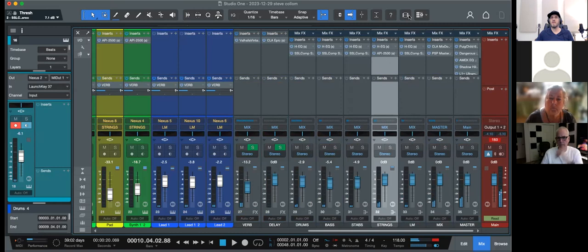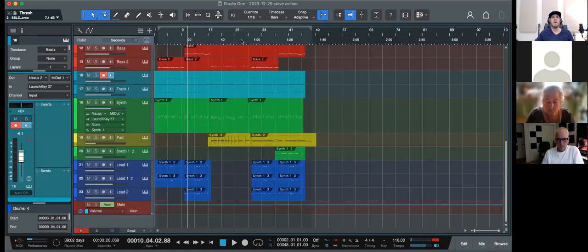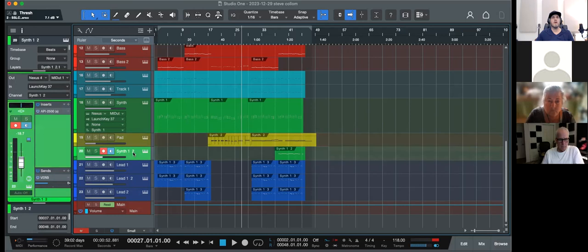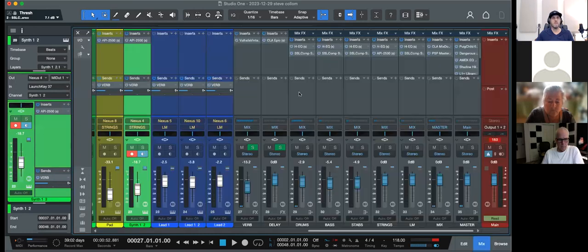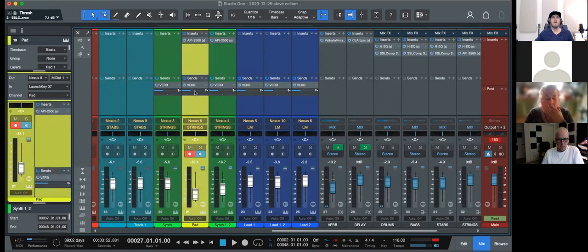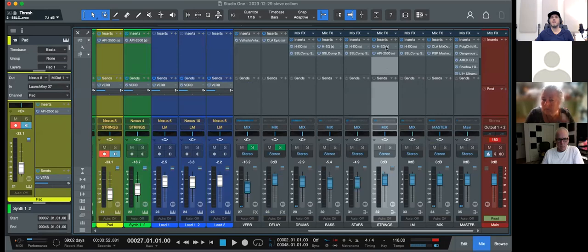Let's have a look at the strings now. We don't want any... strings is the pad here and the synth, I think. Let's see. Pad. Let's go into the strings. Yep. So let's just take out any lows in there.